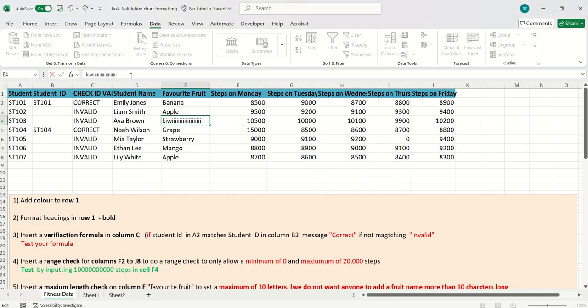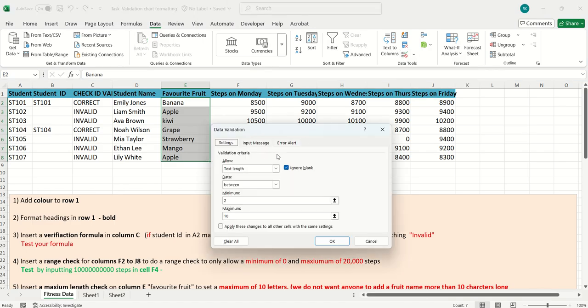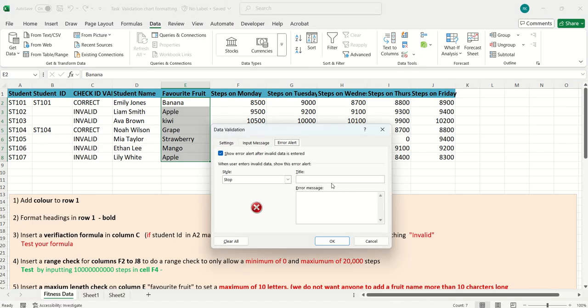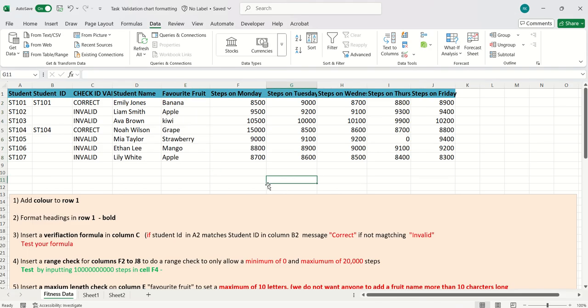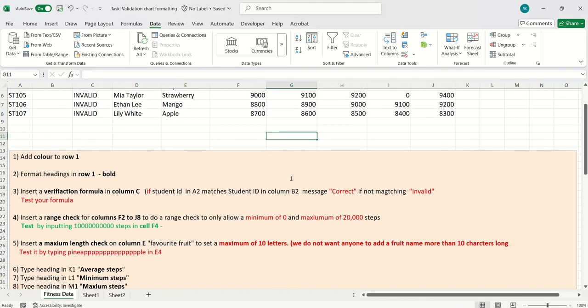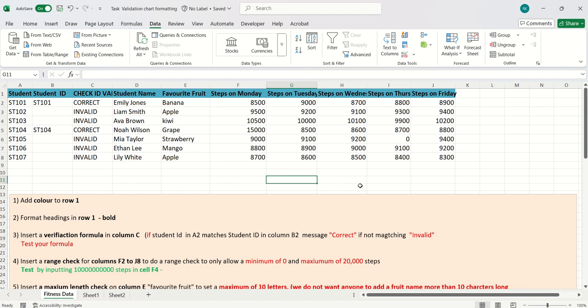Okay, and we can go back to a more meaningful error message by selecting data validation and then changing your error alert again. So we've tested that.